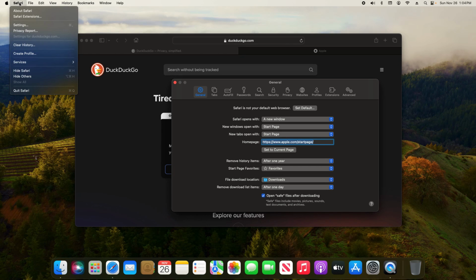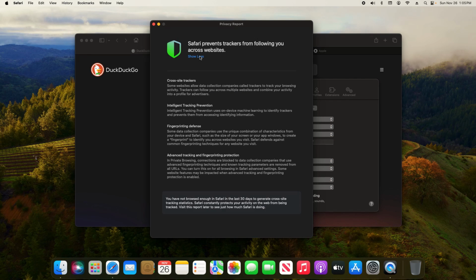Now, additionally, you can come up here to Safari again, and you can go to Privacy Report and then click on Show More. Now, I don't have enough data collected here to generate a report, but it does give you some information of some of the built-in features. Once you do have enough data collected over the last 30 days, you could view this to see how you're doing. Just please be aware that it is available, and this is where you find it.